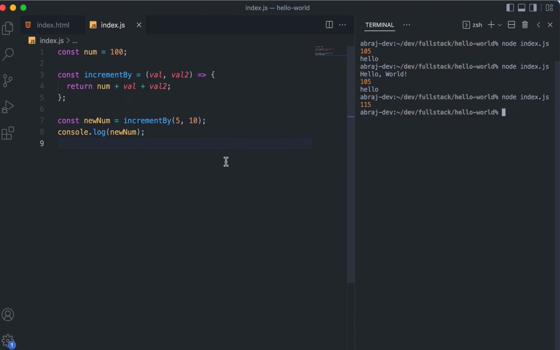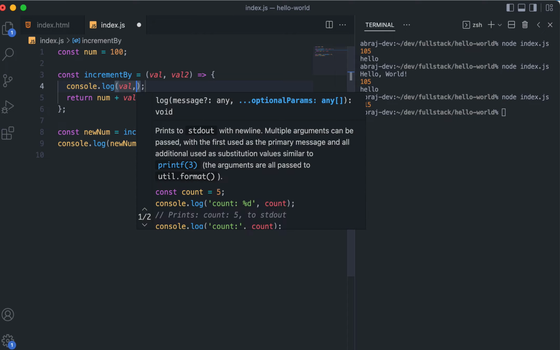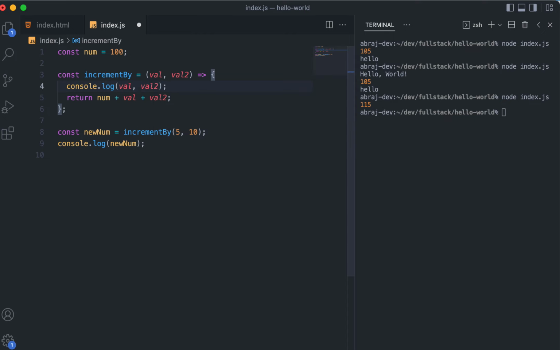All the values which you are passing are coming here. Now there are some small caveats here. Let's print the value of val and val2 here. For now, let's not return anything, and let's not print this also for now.